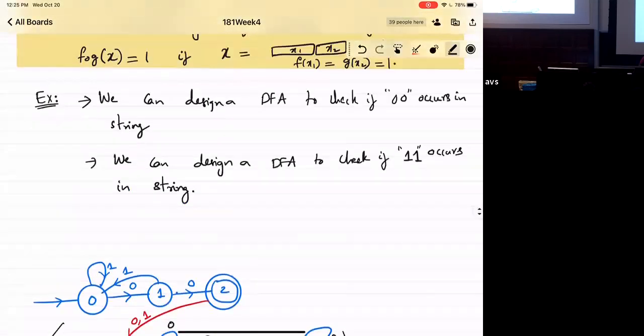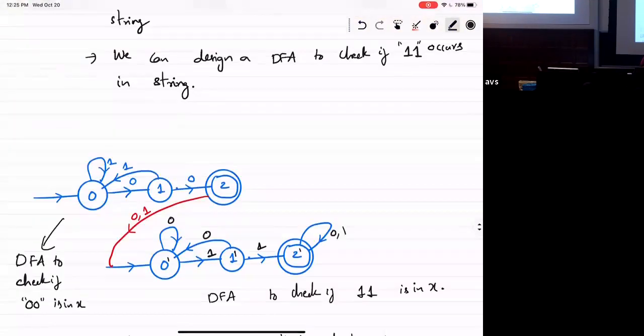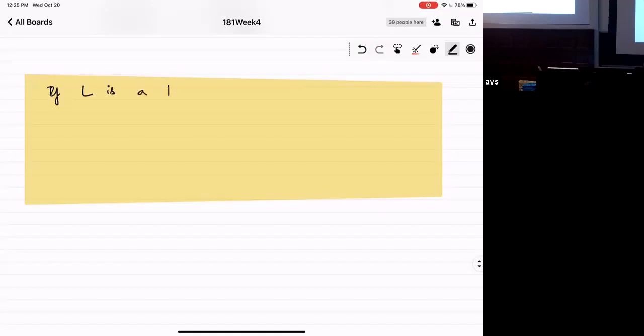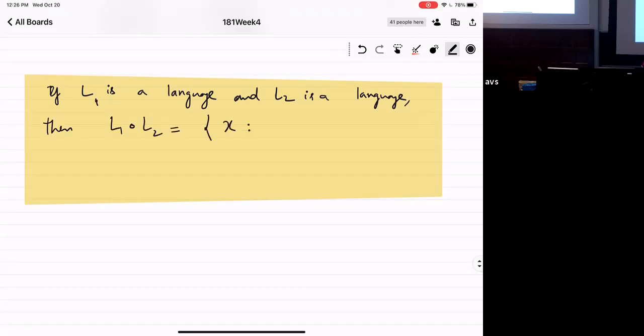Okay. So this is the concatenation operation. In the context of languages, it's perhaps more natural. If L1 is a language and L2 is a language, then the concatenation is all strings which can be written as, basically, all strings that I can obtain by taking one string from the first language and the second string from the second language. Okay.